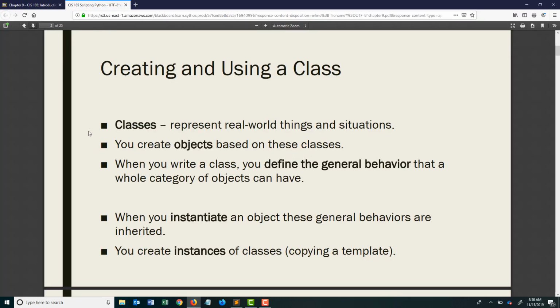So, the definition again of classes: they represent real-world things and situations. You create objects based on these classes. When you write a class, you define again the general behavior. We want to make it behave like a template. And then when we instantiate the object, we get those general behaviors, and then we can customize our copy to what we need it for our purposes. You create instances of classes, again, like copying a template.